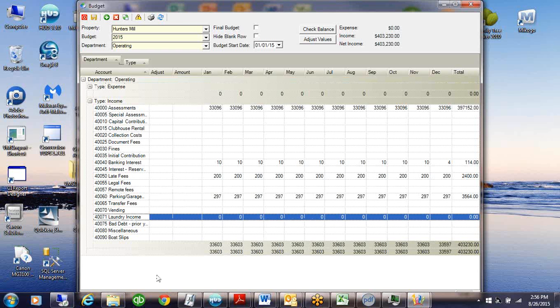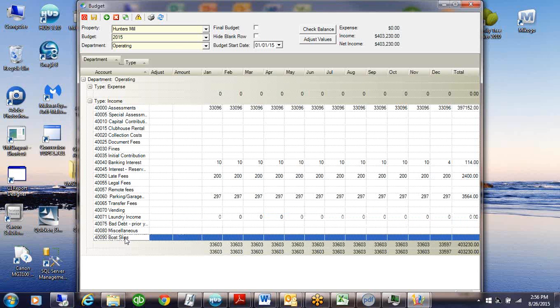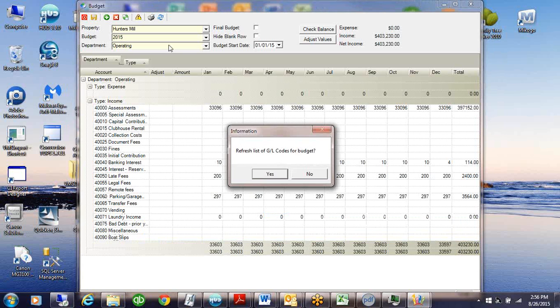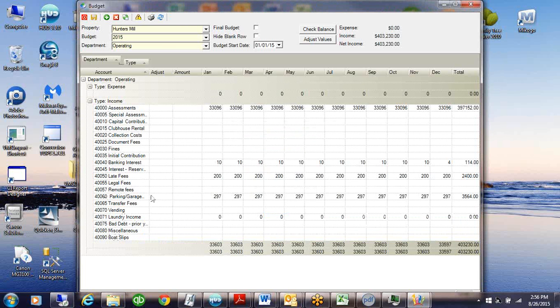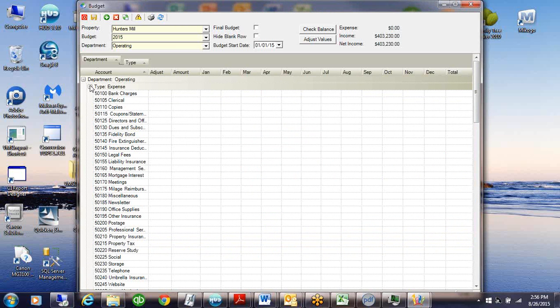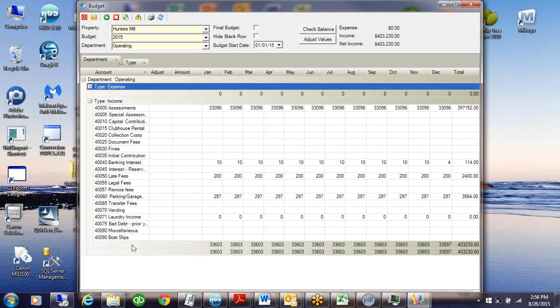Now, what would happen is if I made another budget, the boats, because they're inactive, would no longer be there. Okay? Because this system only goes and gets new ones, it doesn't eliminate ones that you made inactive. So that's another reason to hide them. But if I was to create a new budget, those wouldn't come in because they're inactive.